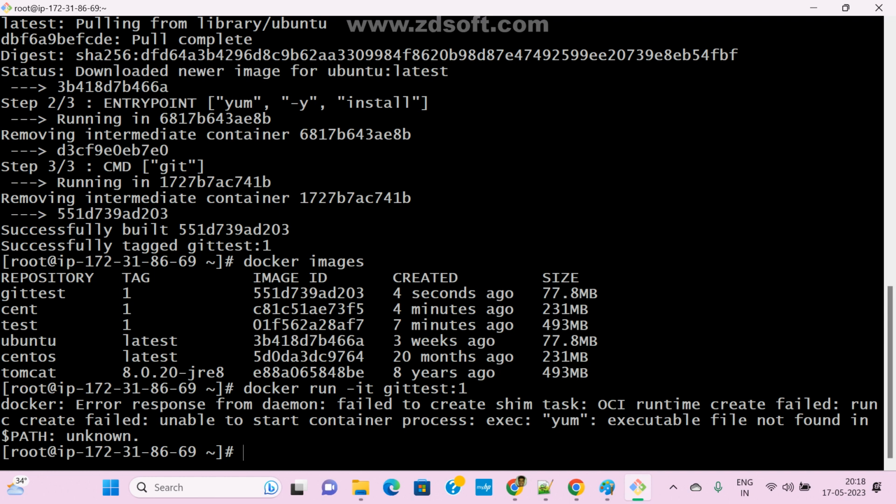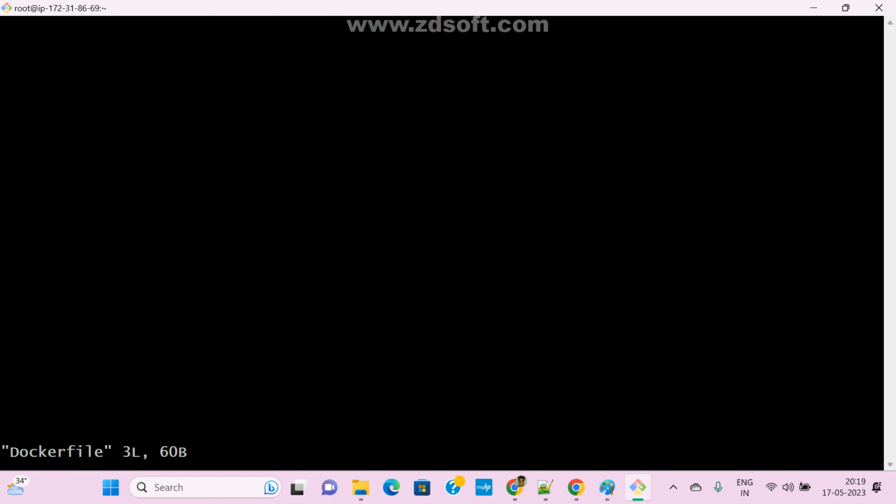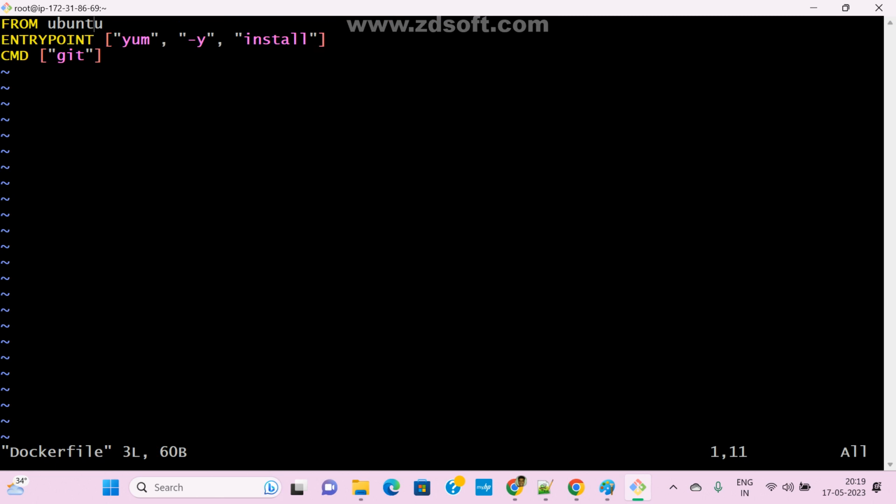Ubuntu, same, we are passing some. I think Ubuntu is not right. CentOS only. Sorry. uname -a. This is Linux only, right? Let me change the Dockerfile. I think yesterday if you take Ubuntu we are getting some problem. Let me take CentOS. Okay. Escape colon X.